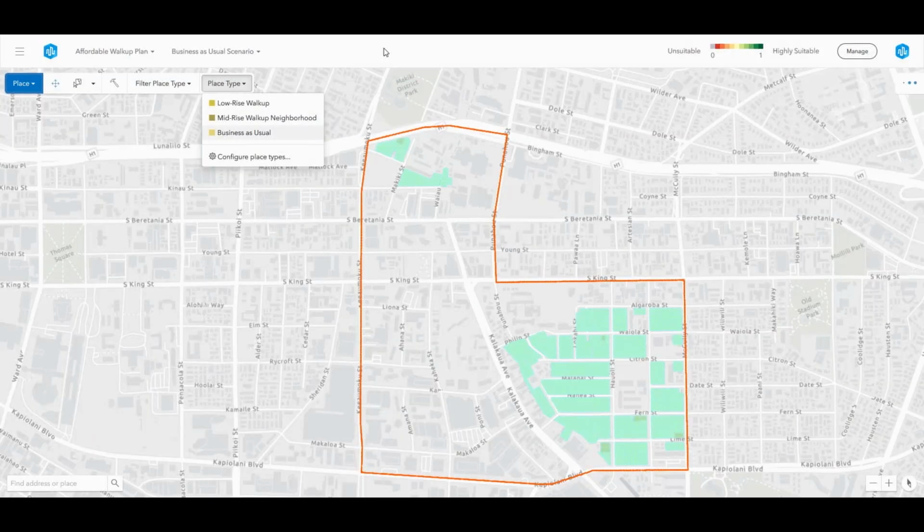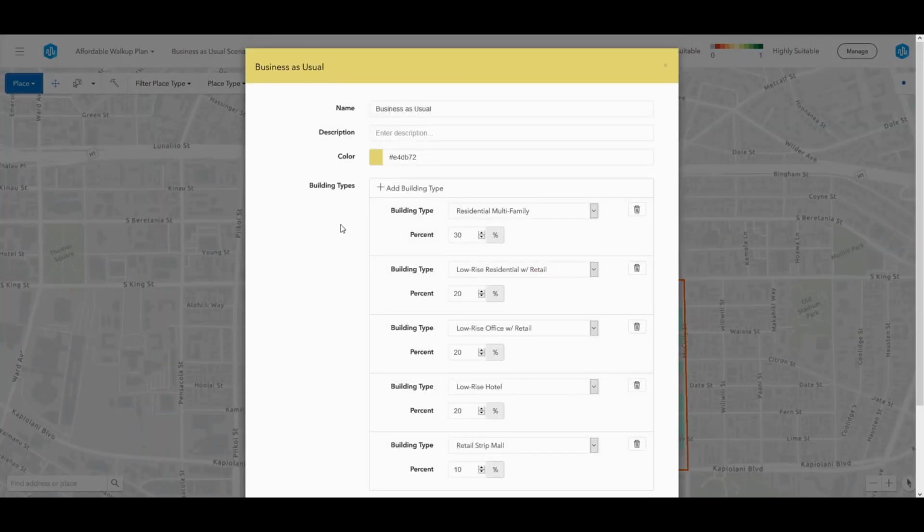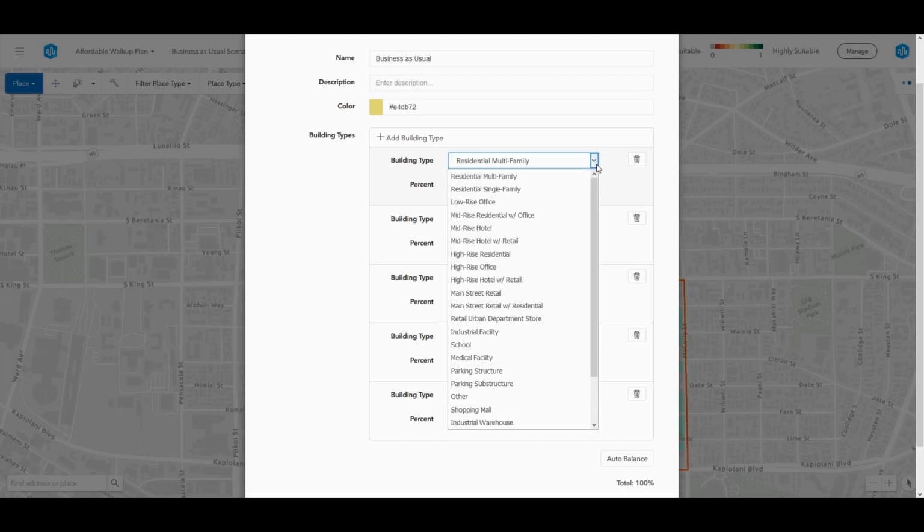So in this case, I've created this place type and I've distributed those around the community. Let's take a look at what that place type is composed of. So we see a list. I can mix and match as many building types as I want. Again, I'm pulling data directly from Urban. So that list of building types that I create in Urban is now made available to me here.